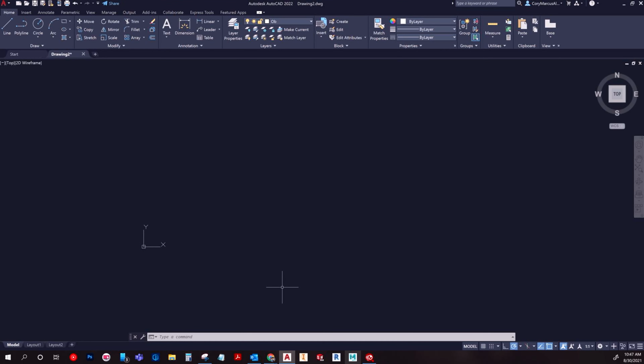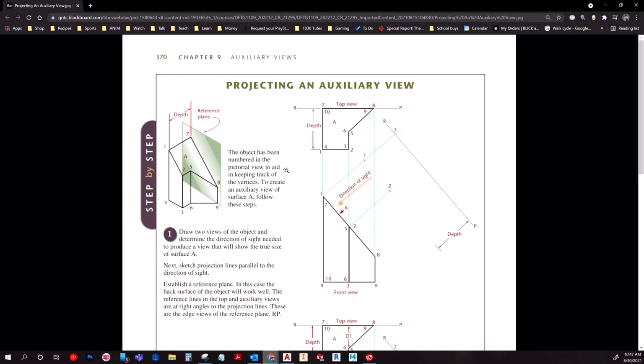So I'm going to talk about how to draw depth auxiliary views. They're kind of like the introduction type of auxiliary views, pretty basic, but it's usually a hard concept to wrap your head around. And I do have an example here from the technical drawing book on page 370.